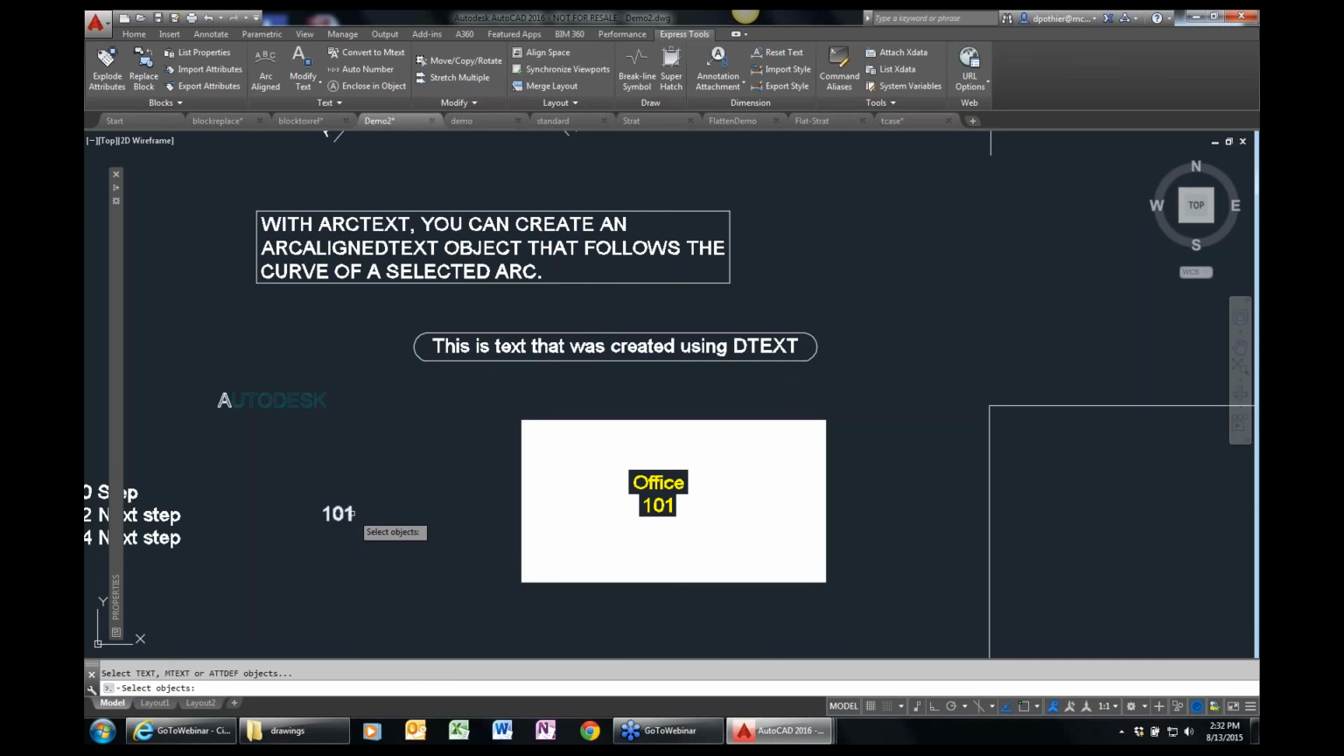And then finally, maybe you want to create some kind of a tag. Just do this, and I use circles, and it'll put a circle around it. I mean, obviously you can draw these yourself, but why do it when the Express tools will take some of the hassle out for you? Okay. So that's some of my favorite text tools.